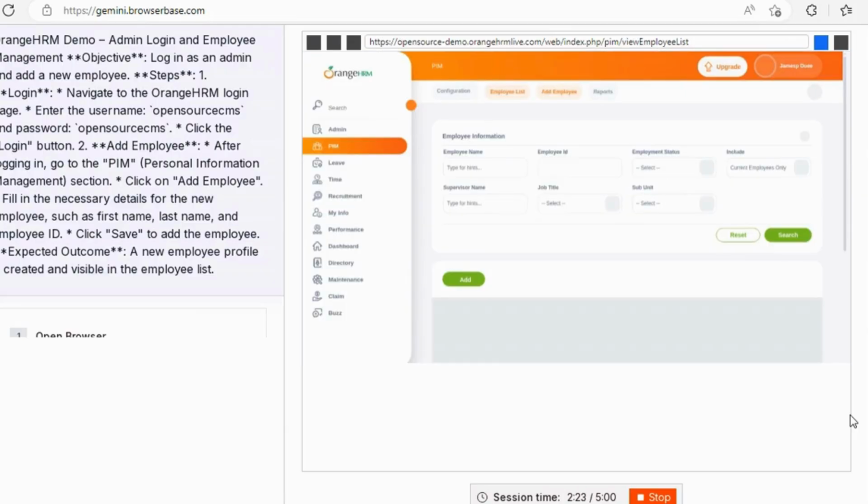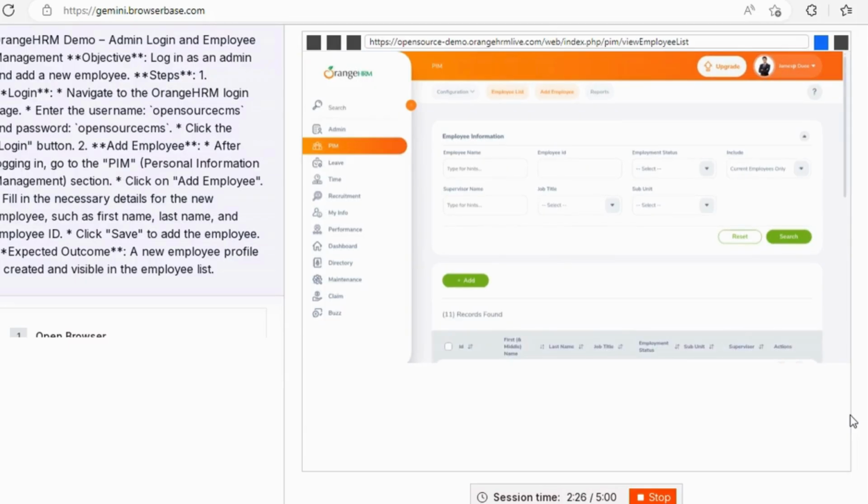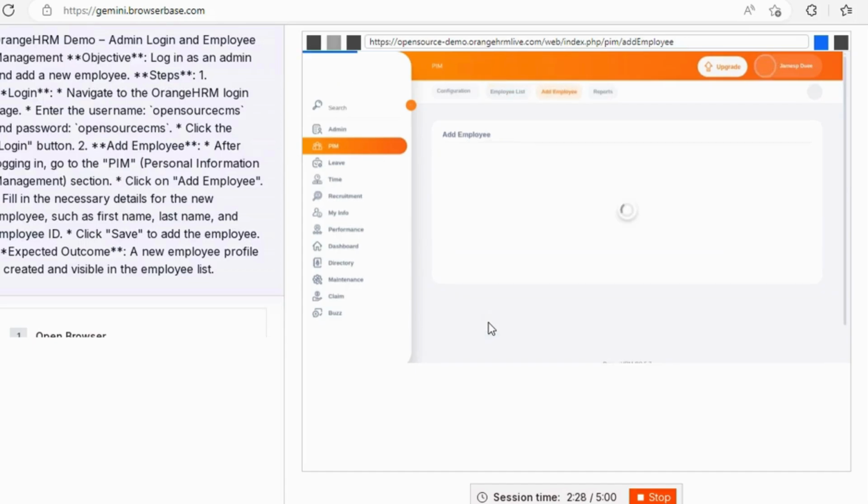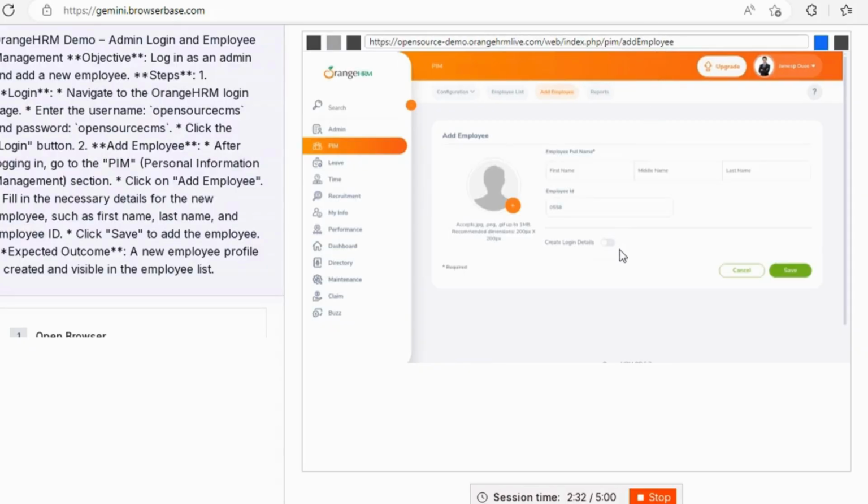Why again? Now it is getting back to the view employee list. I don't know, but it is doing it. You can see it clicking on the add button. So it is navigating to the particular endpoint URL and doing the action. But again, immediately it is switching back to the view employment. So you can see here it is navigated to the add employee page.